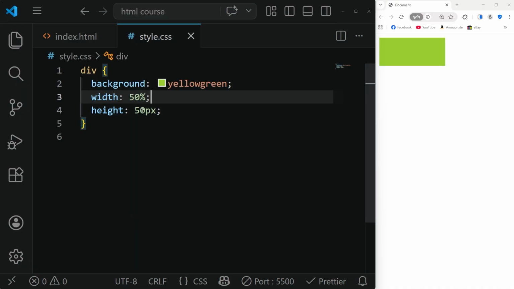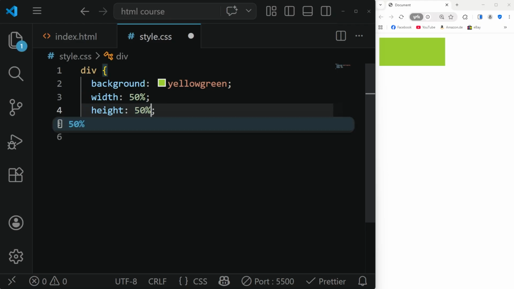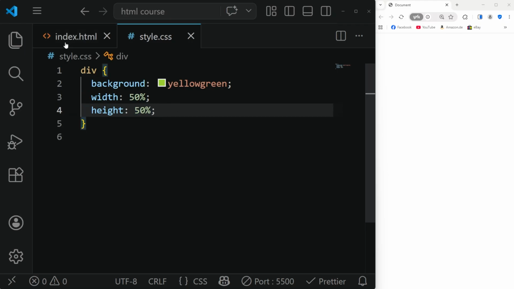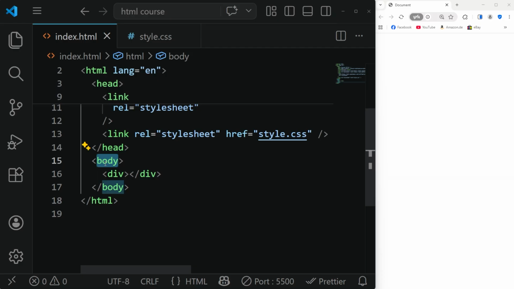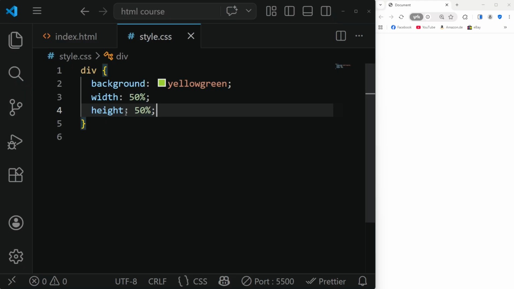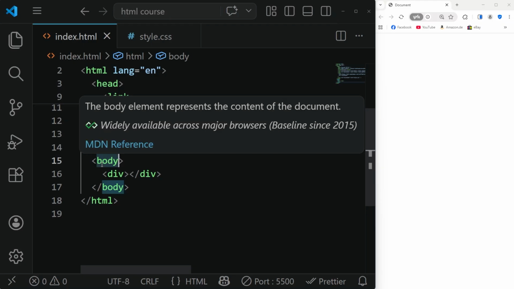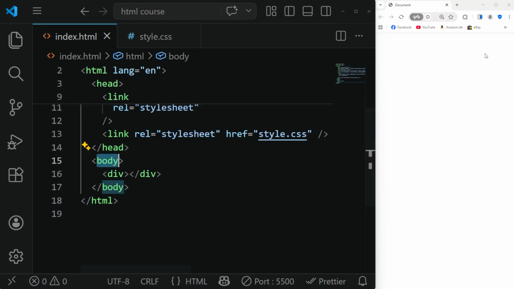It does not work for the height like that though, so let me show you. Because by default, the body element, so this one, only takes up the minimal necessary space. So by default, the body has a height of 0. And if you now say, take up 50% of the available height and there's no height available, then of course 50% of 0 is still 0. So by default, the body has a height of 0 and a width of 100%.